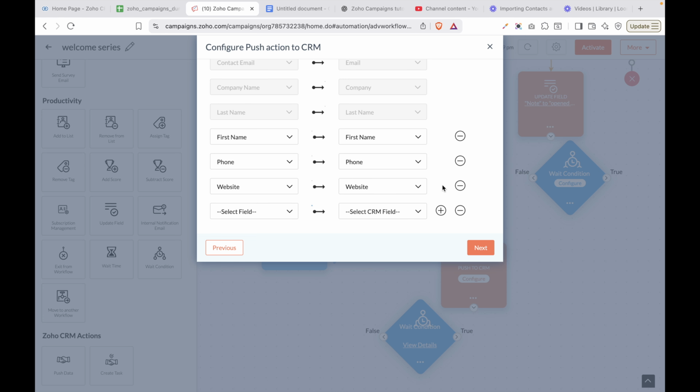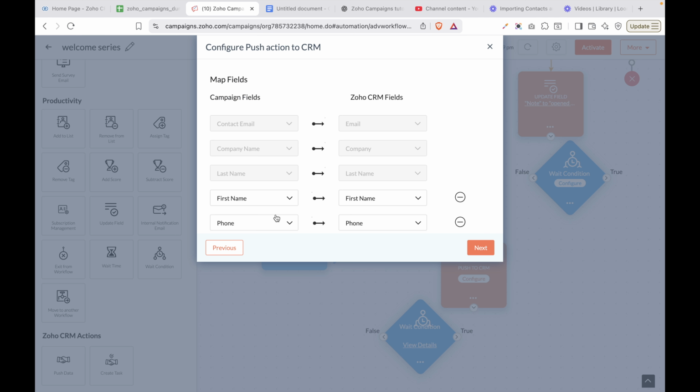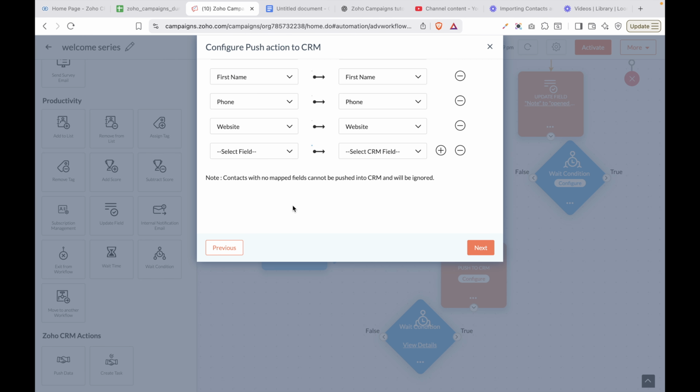So all you need to do is just add in the fields you want to map from Zoho Campaigns to Zoho CRM. And please do not make the mistake of mapping the wrong fields, because if you map the wrong fields, it is going to bring in the wrong data into Zoho CRM, and we do not want that. We want our database to be as clean as possible. So you want to make sure that you are mapping the right field.